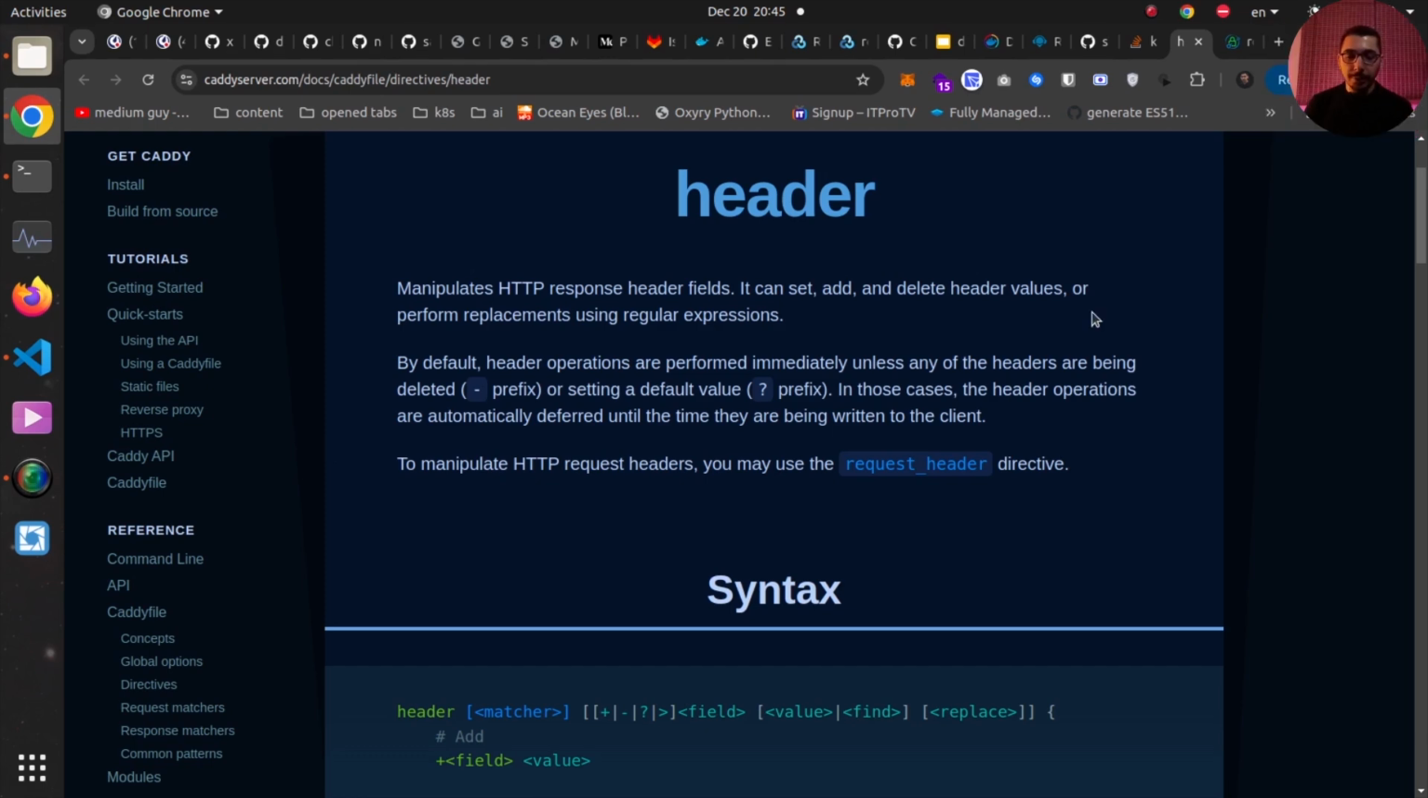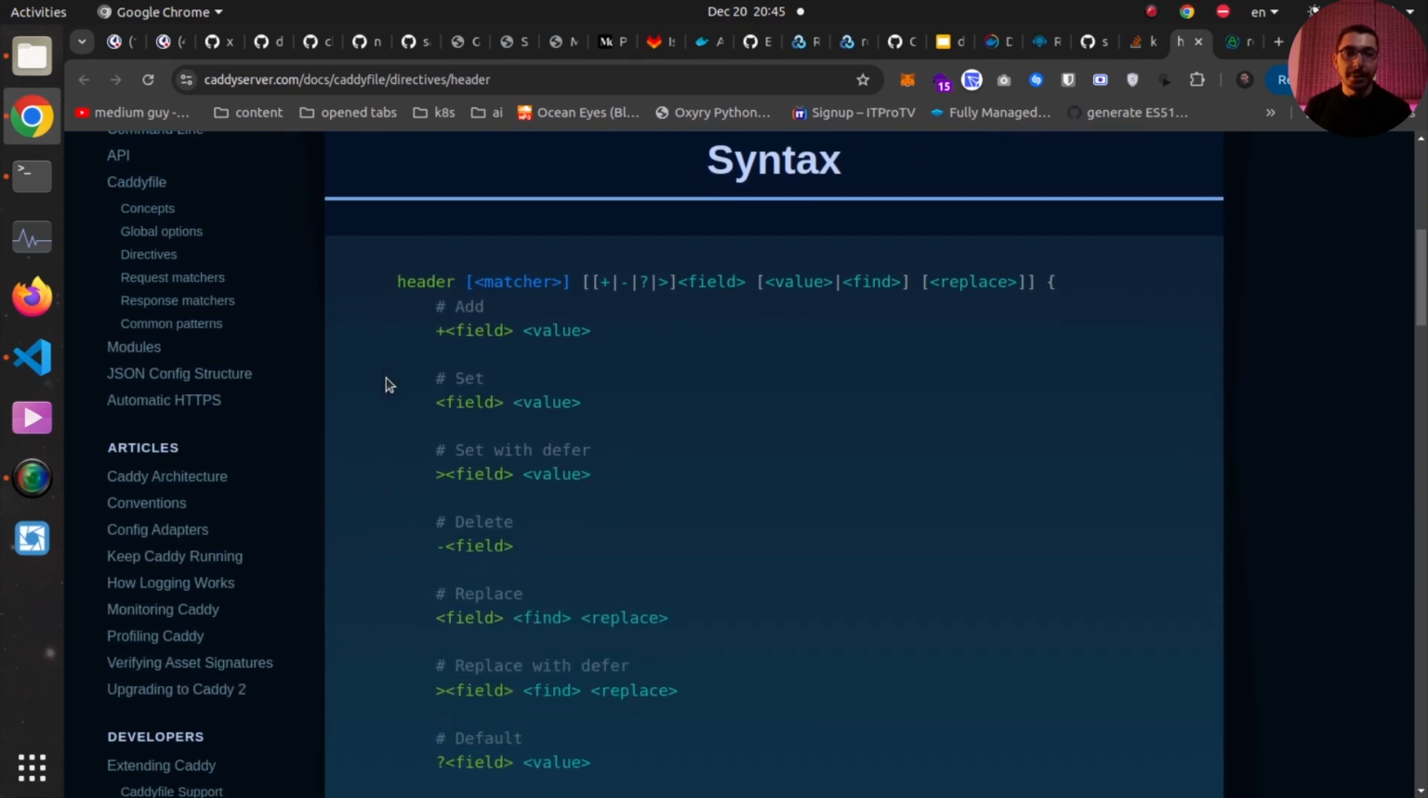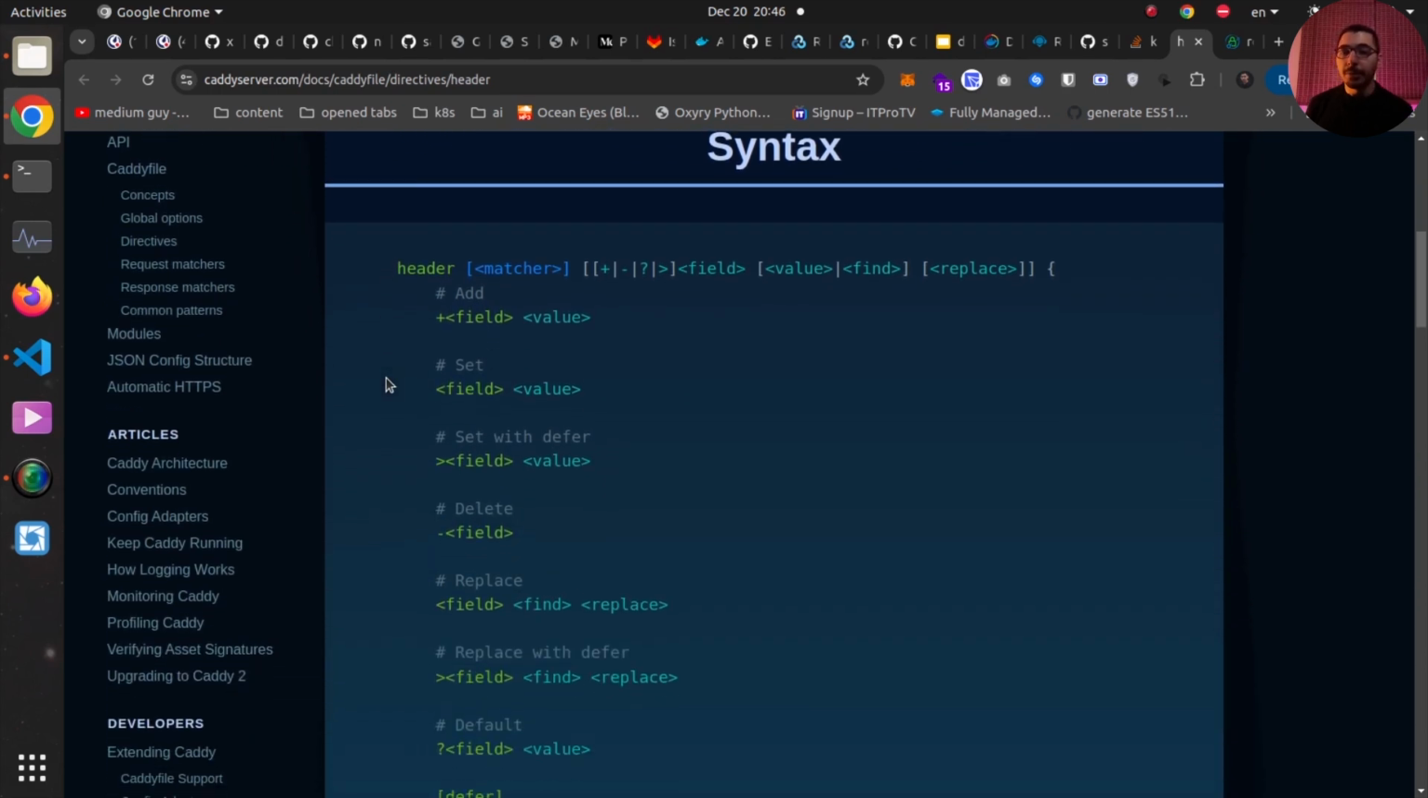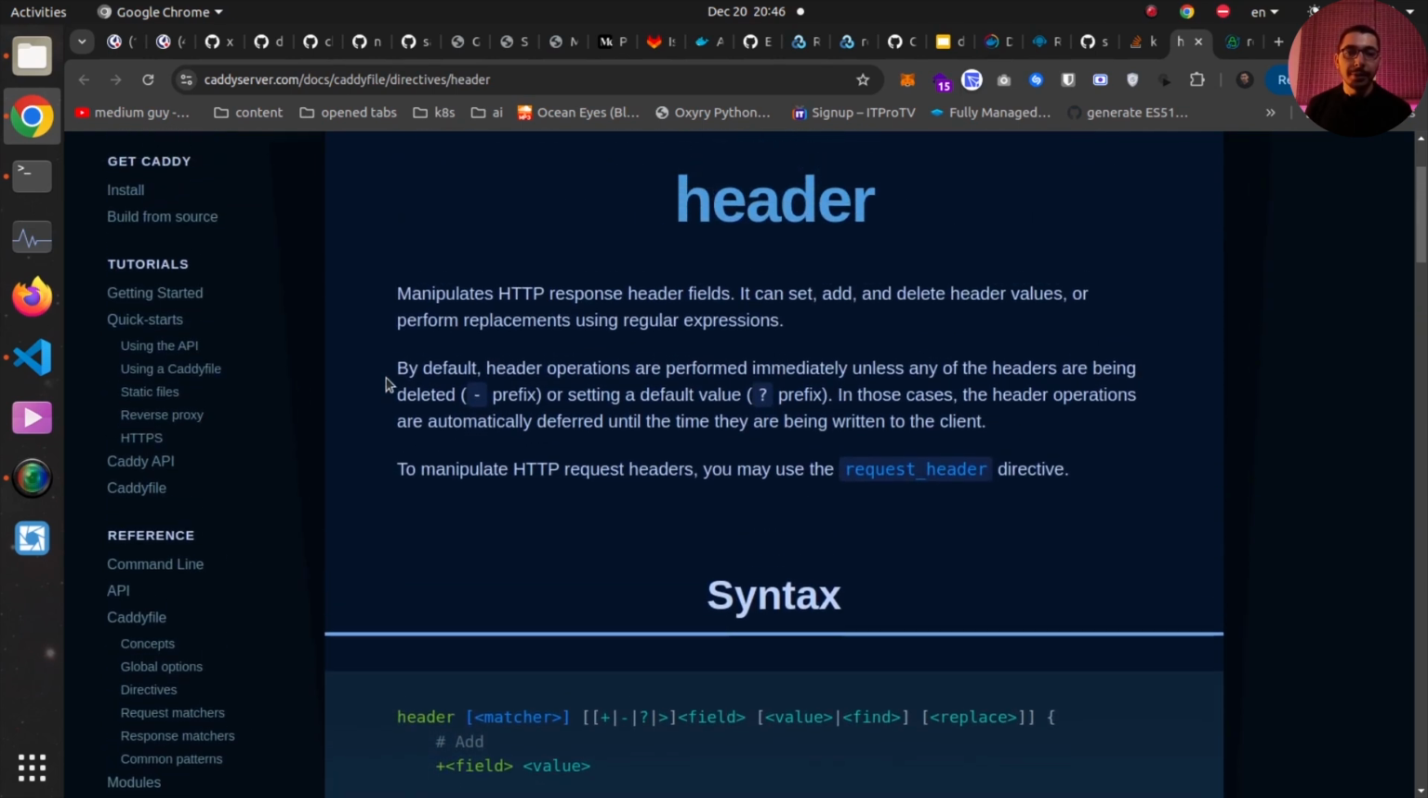As you can see right over here, I'm in the official documentation page for the header directive on Caddy's website. By using this directive, we can follow this exact syntax to add or remove some headers that we want added or removed from our request headers. So by using this exact directive, we can manipulate the headers of the request and response that will be received by the client and will be sent back to the client.